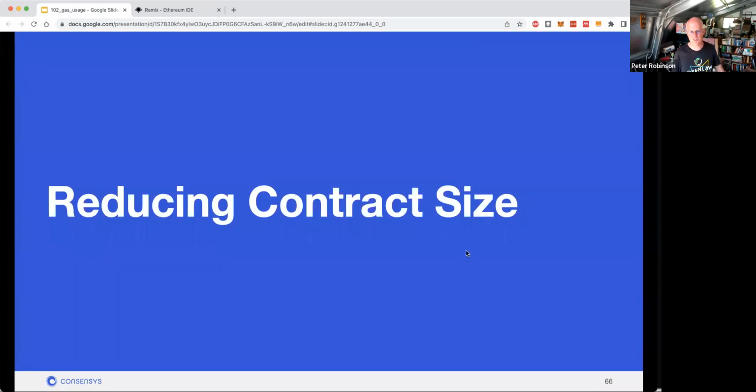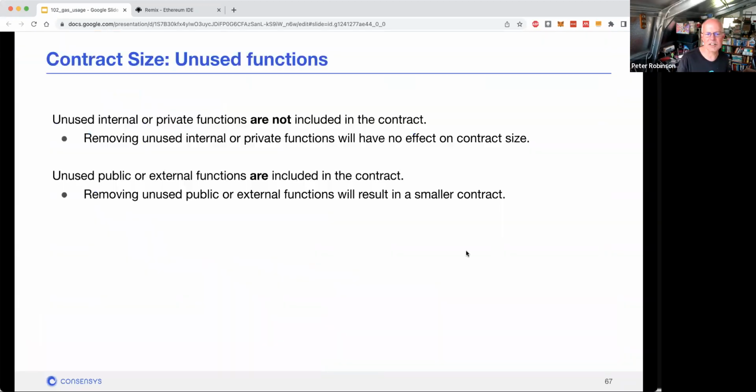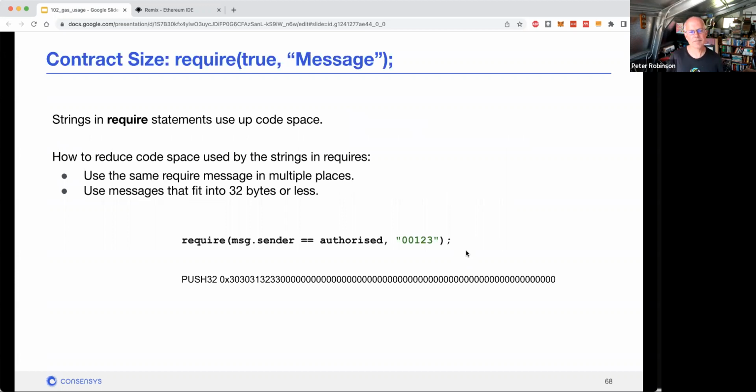So reducing contract size. So unused functions. If you've got an internal or a private function that isn't used, don't worry, it's going to be automatically removed. And so it's not going to contribute to contract size. If, on the other hand, you've got a public or external function, then it is going to go in there. So if you're not going to use it, you should remove it.